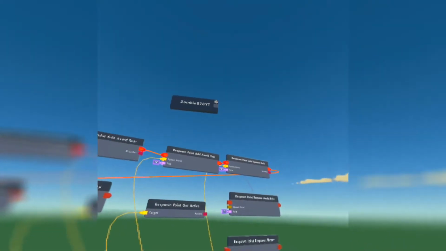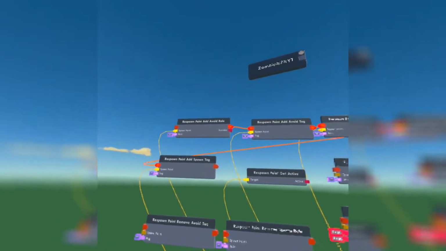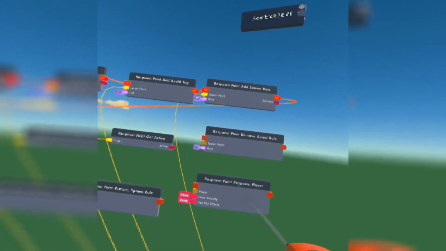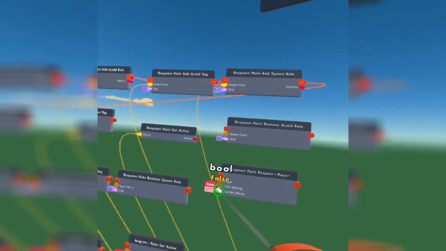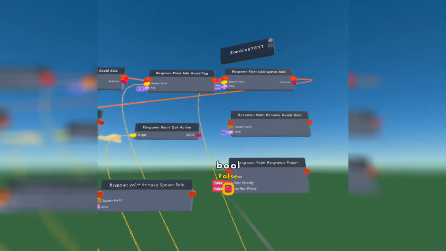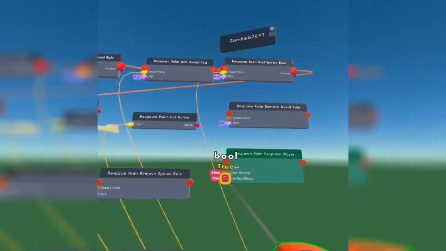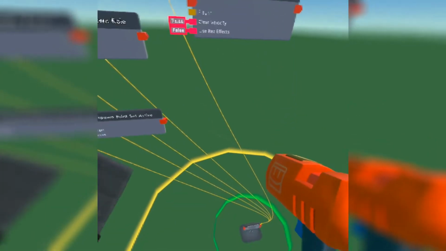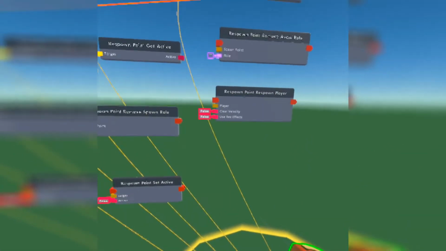This removes the spawn role. And here's something different. We have the respawn point respawn player. So this you can enable or disable this. This doesn't affect anything. If you enable this, it will have that orange effect when you respawn. But if you have this off, then it will have that off. The clear velocity, it will just make it so you spawn there after clearing the velocity.